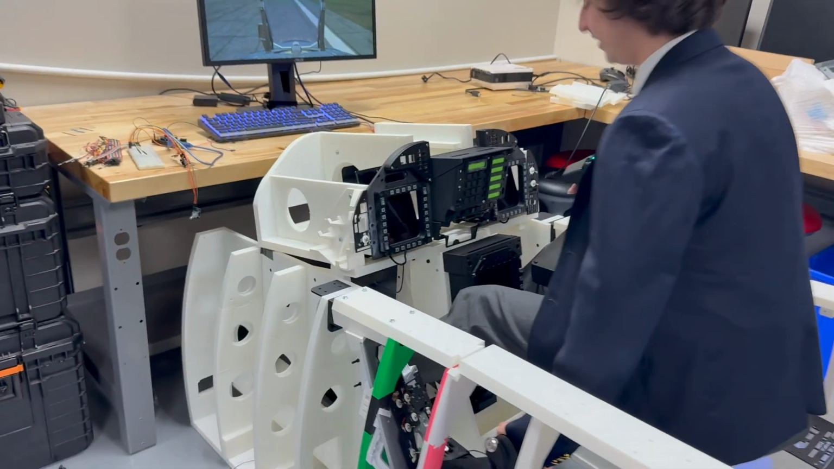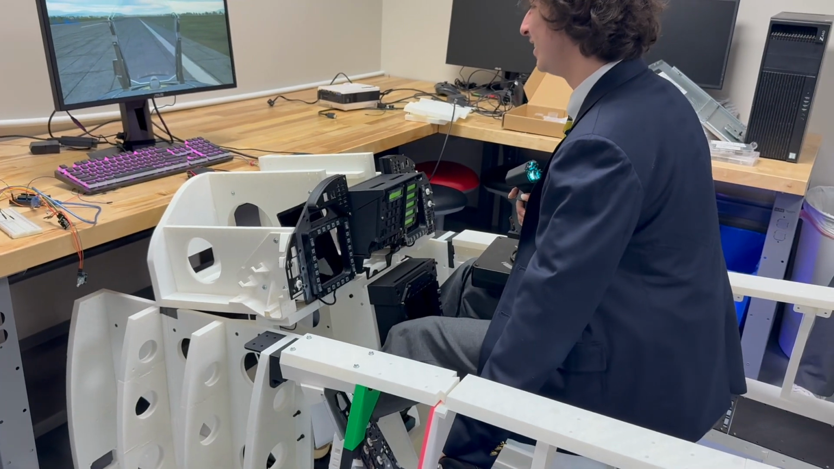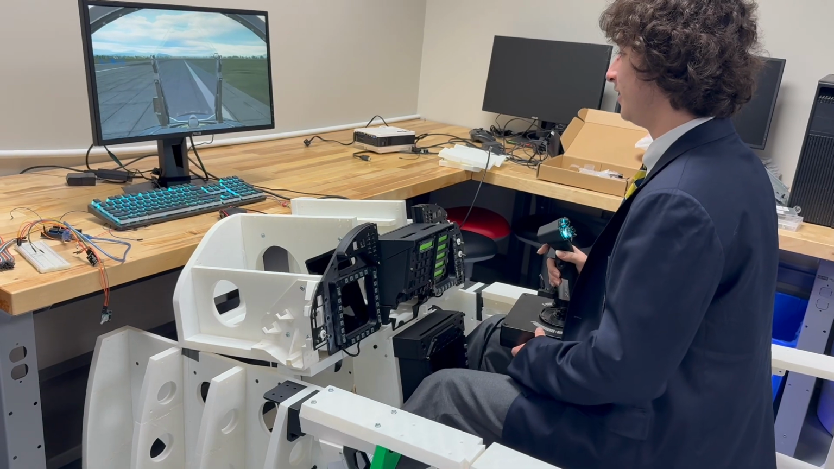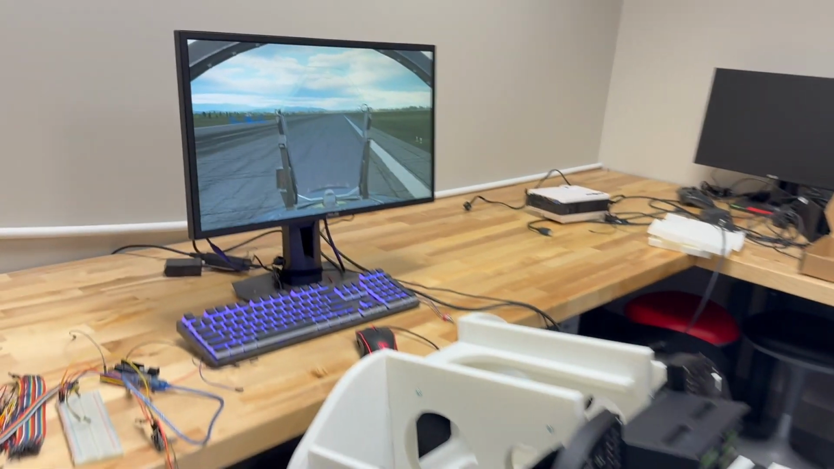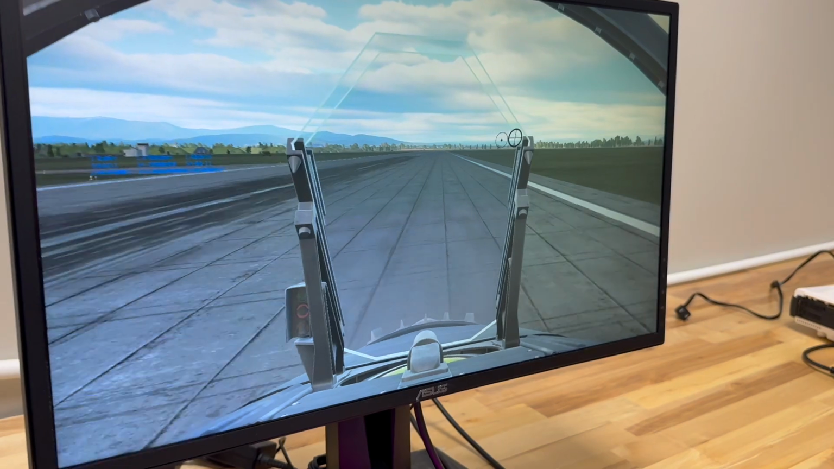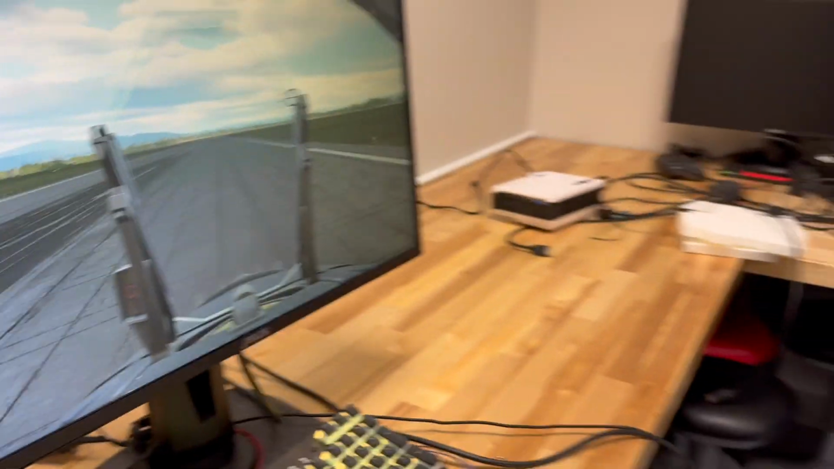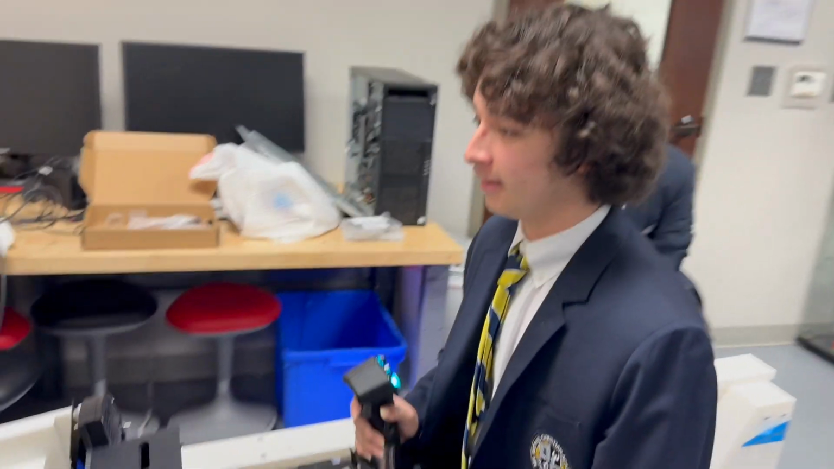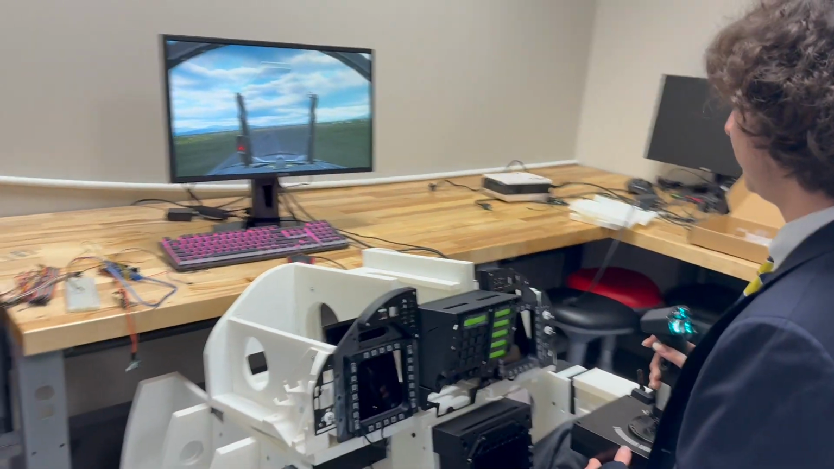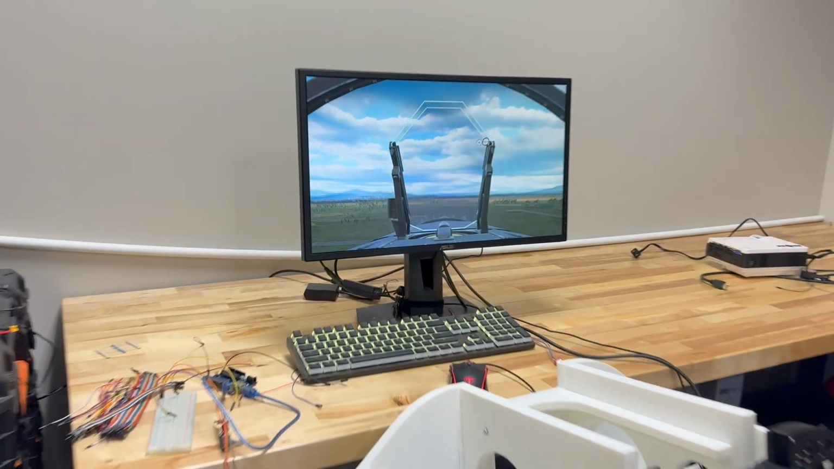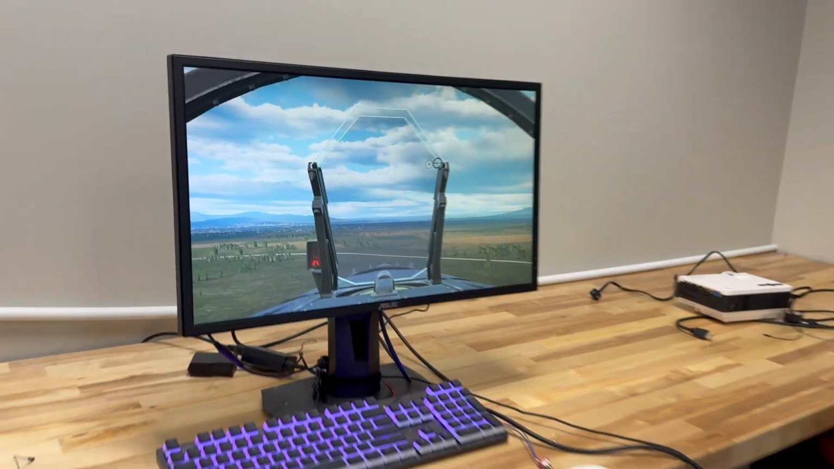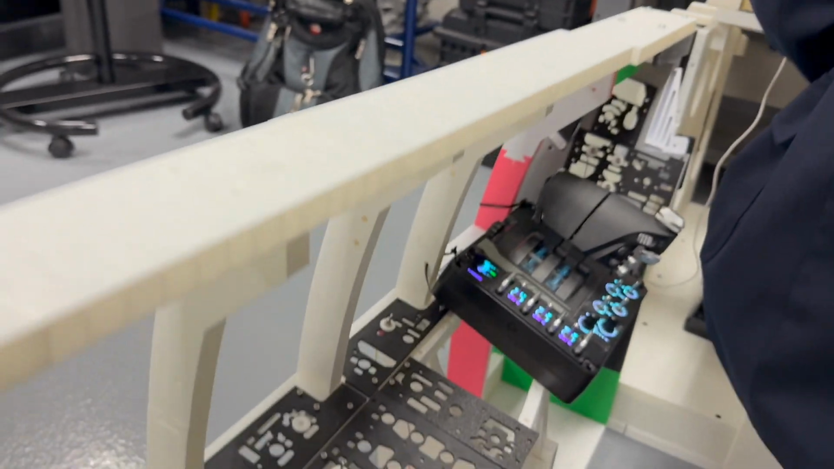Yes, I'm turning it. He's trying to like mount it. Oh, nice. Reindeer. Alright, now the best way to end this is to crash it.